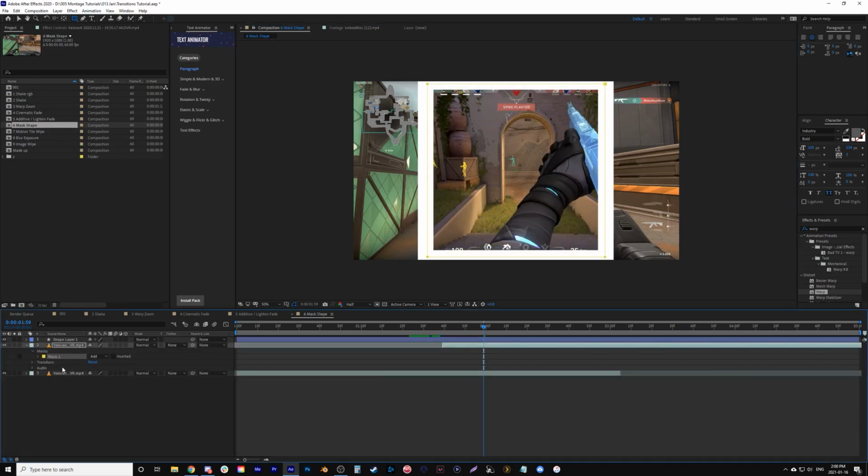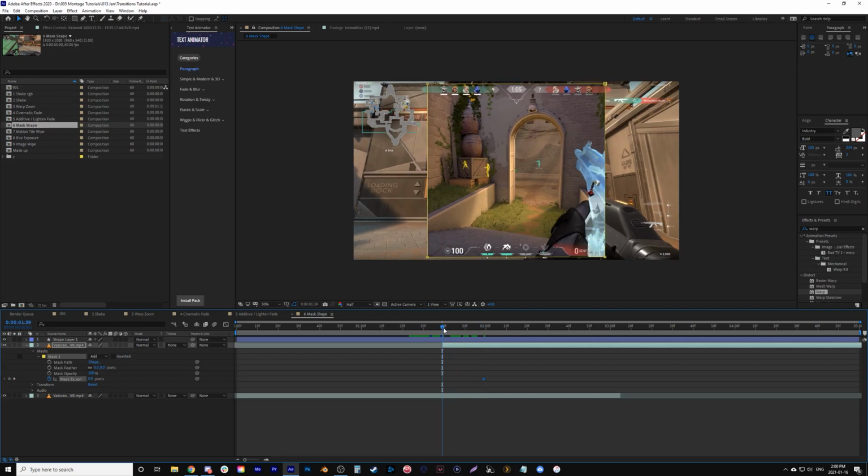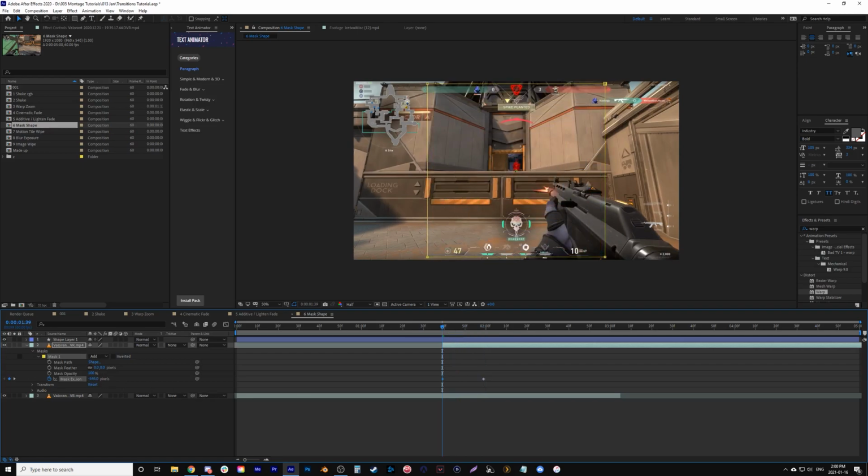Let me hide this and go down to mask effects, or at least mask path. I'm going to click a keyframe there. Actually, can I do this with mask expansion? Yeah, I can do it with mask expansion, so I'm going to do this differently. So I'm going to have a keyframe at mask expansion. Let's go down to where it should be at 0, bring it all the way down until you can't see it anymore.